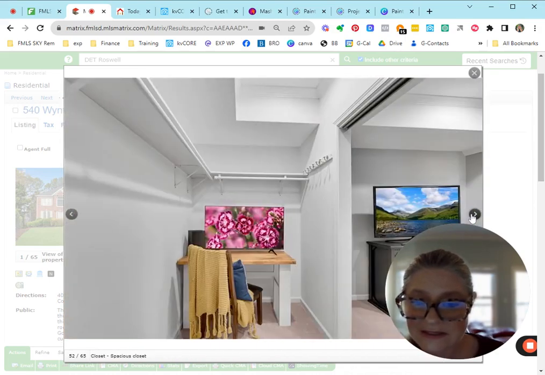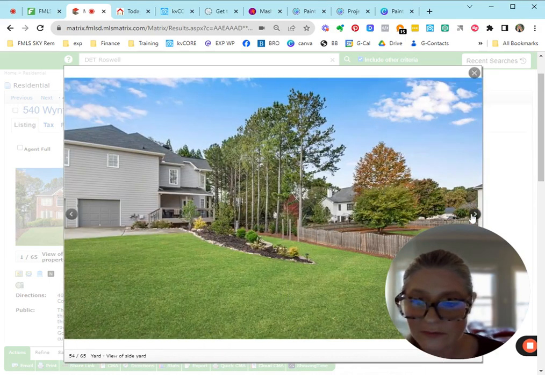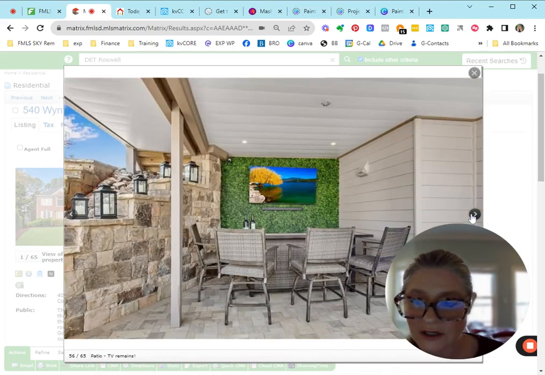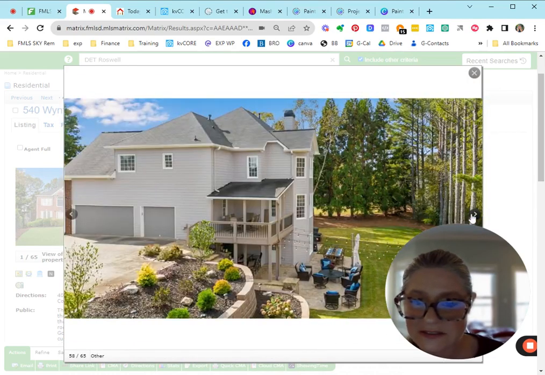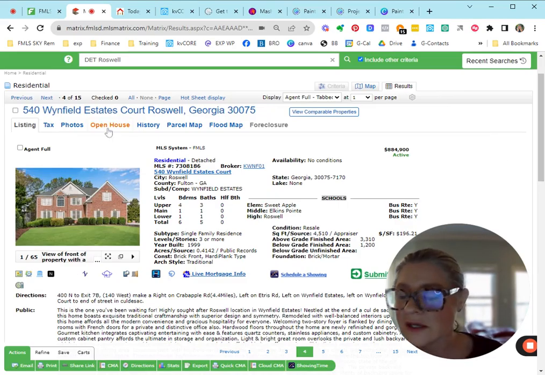Bedroom and bath in the basement. And then great backyard area. Look at this. That's under the deck. So really lovely home. The agent has done a lovely job with it.